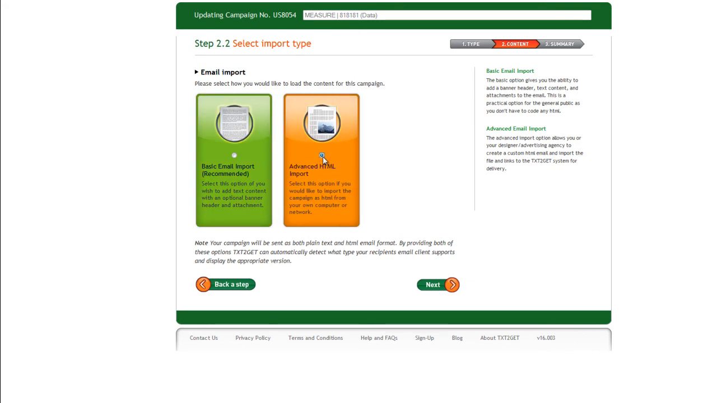Today we're going to opt for the Advanced HTML campaign. You can use this to upload a pre-prepared HTML file and associated documents directly. If you're looking to use a more simplistic method with an editor, refer to our tutorial video on how to use the basic email campaign.